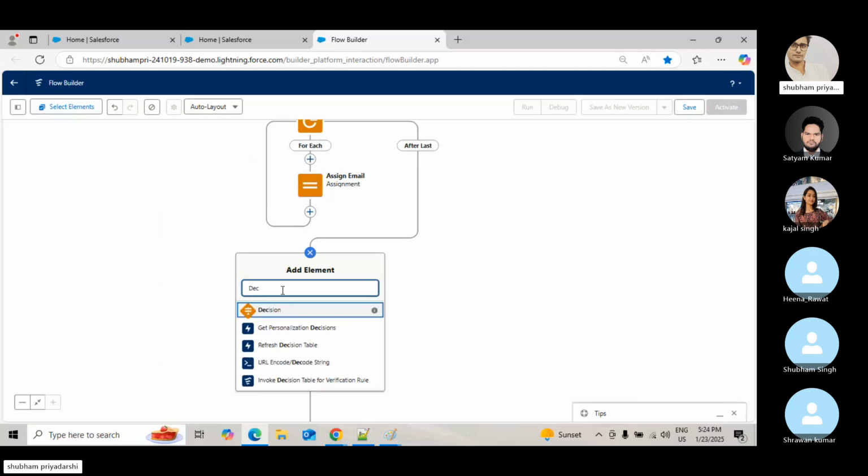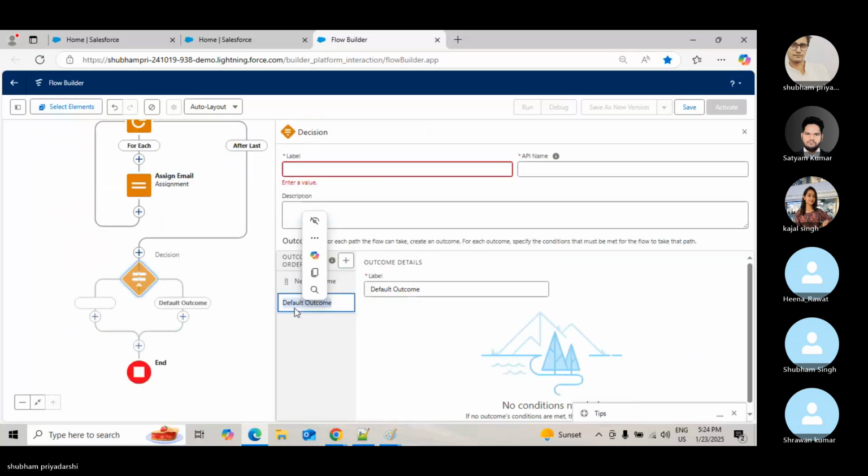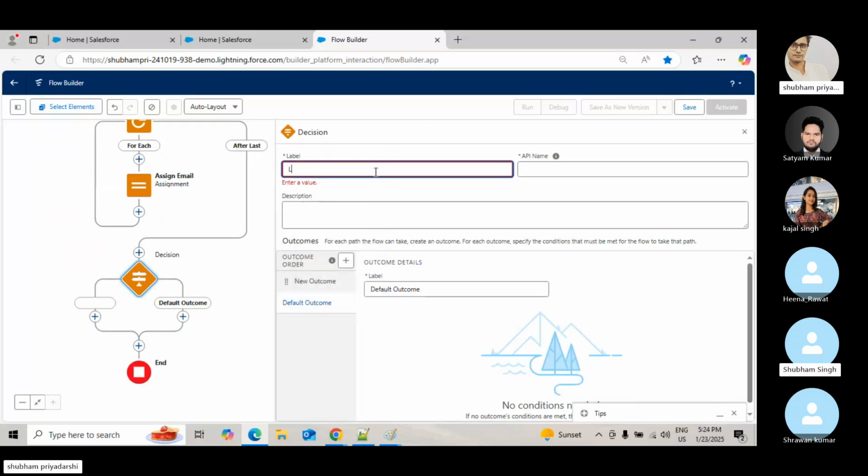Everything is clear till now. Should I explain? Guys, please ask. Anyone? Kajal, Hina, Shravan, Satyam, Shubham. No, sir. No question? Thank you.